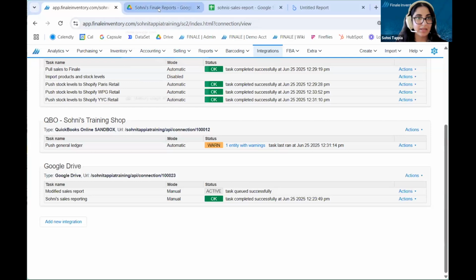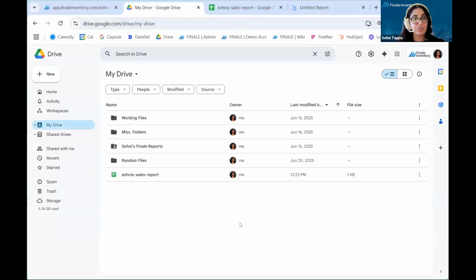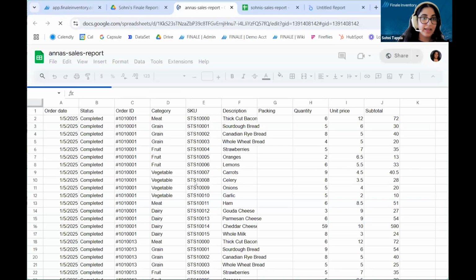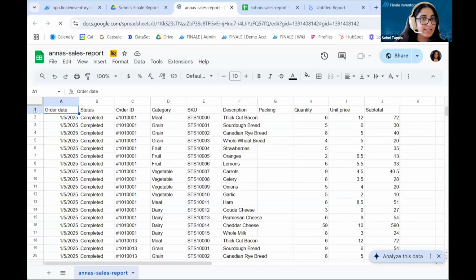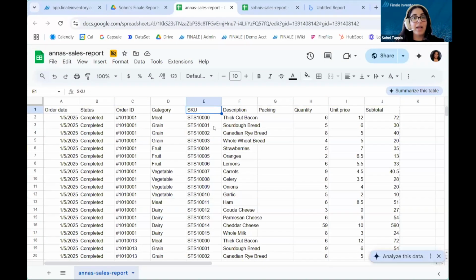Okay, let's go take a peek in Drive here. And it's there. So going back to the beginning, if I look at just my general drive, you're going to see that that report is not present here. If we click back into that Sony's Finale reports folder, it's here, a sales report. We're going to open it up. And as you can see, for example, right here in column E, we changed that label from product ID to SKU, and you have it visible here now on your report.